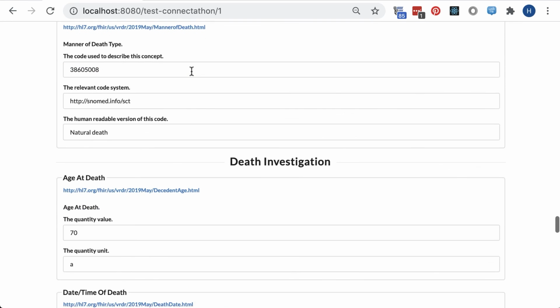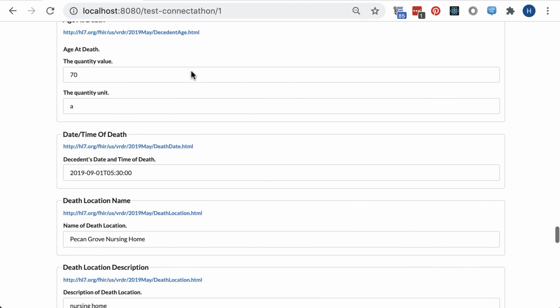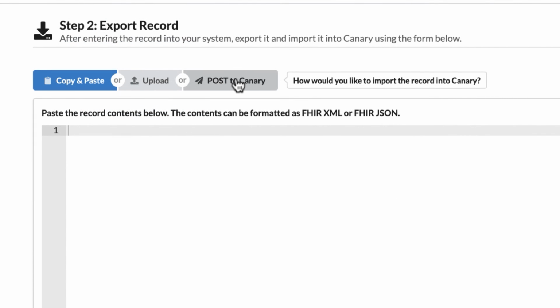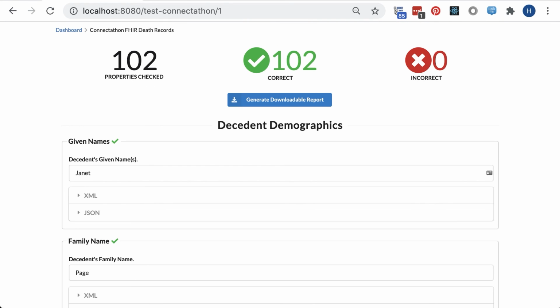This is an example of a cancer patient. You can see the fields that you need to enter into your system. At the end, it will prompt you to output the record from your system and import it into Canary using the paste, upload, and post functions. Then click on Calculate, and Canary will test the uploaded record from your system for FHIR conformance.